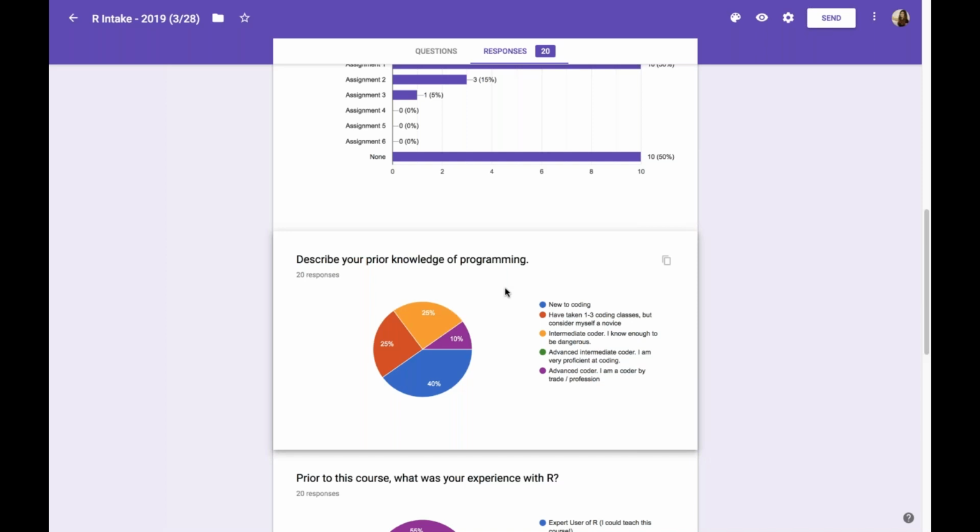Because R is a little tricky if you've started in Java or another programming language. So there'll still be stuff for you to learn if you don't know R already. And then we see that about a quarter of you have taken 1 to 3 coding classes, but still consider themselves a novice. We have another quarter who know enough to be dangerous. All right. So when you're thinking about your capstone teams and stuff like that, it's good to get one of these from the 25%. Advanced coders.